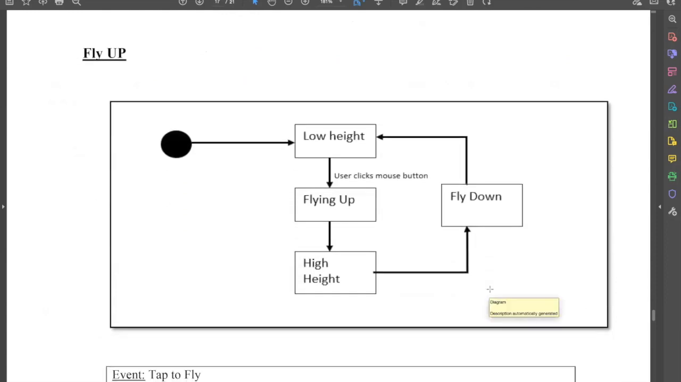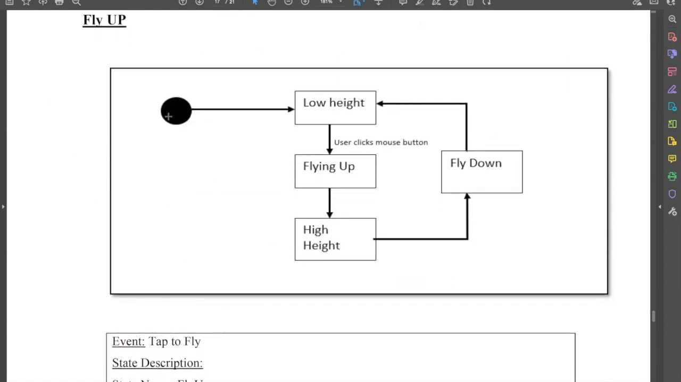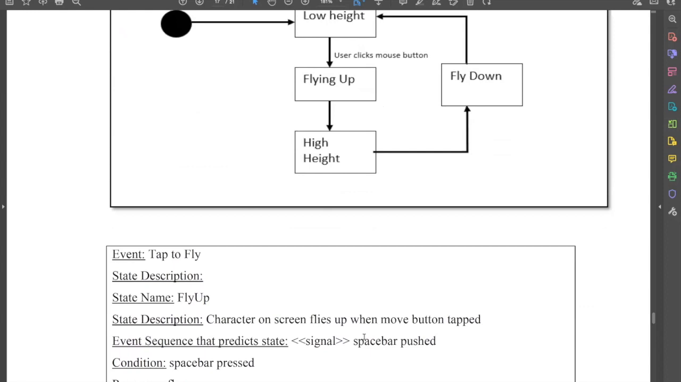Our next event is tap to fly. So this is when the user is in the game. The user will be at a lower height and he will be falling as we have implemented gravity in our game. And the user can tap the spacebar, and this will allow him, sorry, this is mouse button, but it's supposed to be spacebar. The user taps the spacebar, and as we say here, he will fly up.